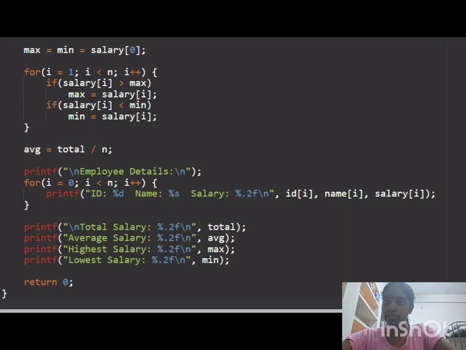After collecting all data, I initialized both max and min with the first salary value to start computing. I run another for loop from i equals 1 to n minus 1 to find the largest, that is the highest, and the smallest, which is the lowest salary values. If the current salary is greater than max, it updates the max variable. Similarly, if the current salary is smaller than min, it updates the min variable.